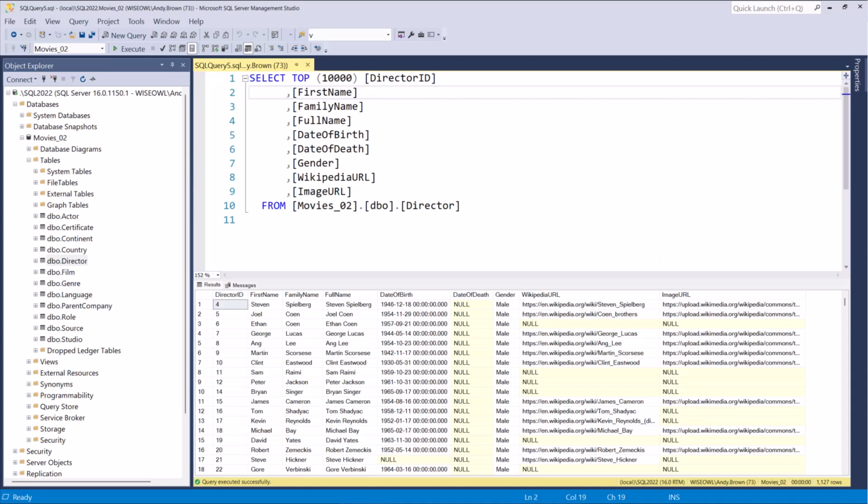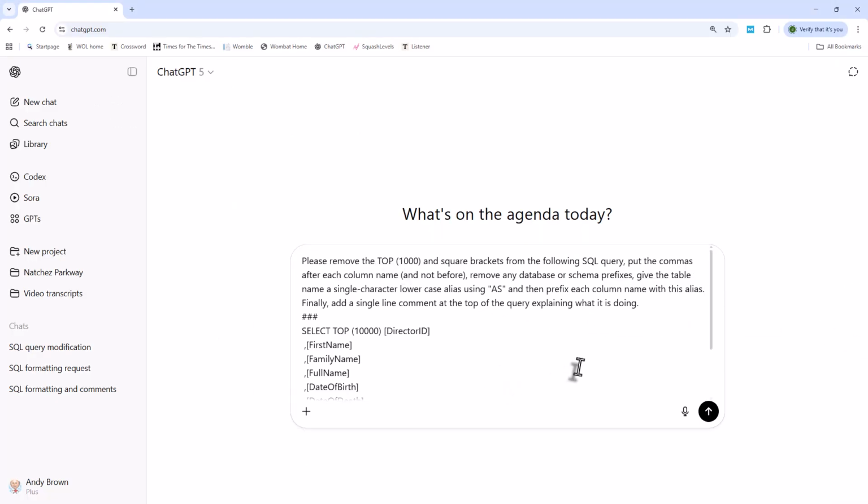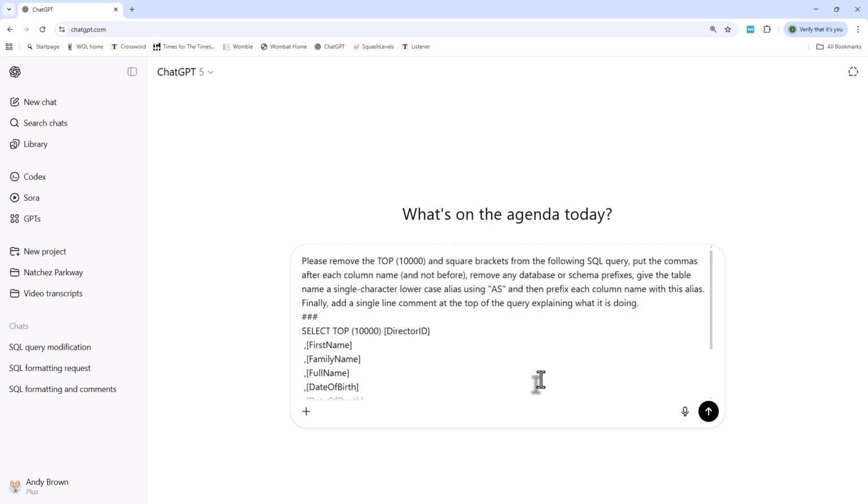I won't do it because I've already got it in my clipboard actually, and paste it into a new AI query. So I've said, please remove the top 1,000. It actually should be 10,000, let's be exact, and square brackets from the following SQL query. Put the commas after each column name and not before. Remove any database or schema prefixes and give the table name, this is an extra, a single character lowercase alias using as. So basically I'll have that being called D, and then prefix each column name with this alias, which makes the query much easier to maintain and understand, I think. And finally, add a single line comment at the top of the query explaining what it's doing.